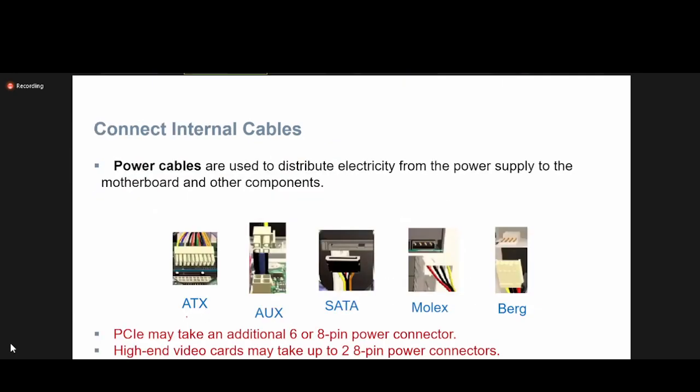You must identify those power connectors coming out of the power supply, right? They go to different devices. This one is for a SATA kind of hard drive or optical drive. ATX is used in our system board, right? So ATX is the system board power connector.